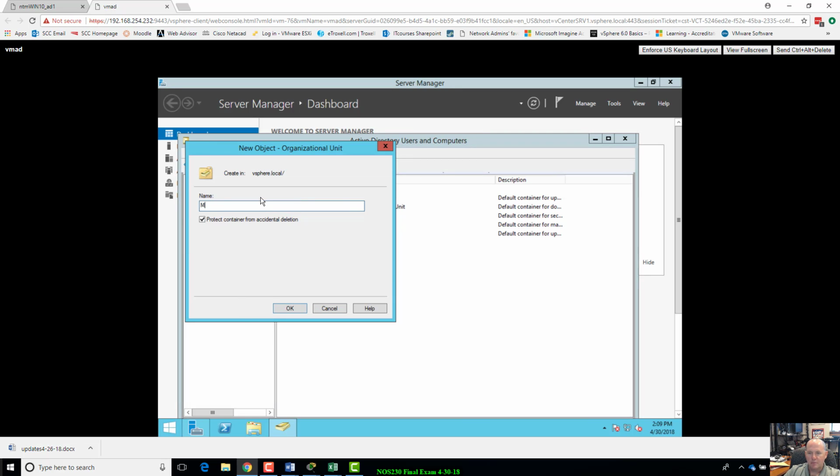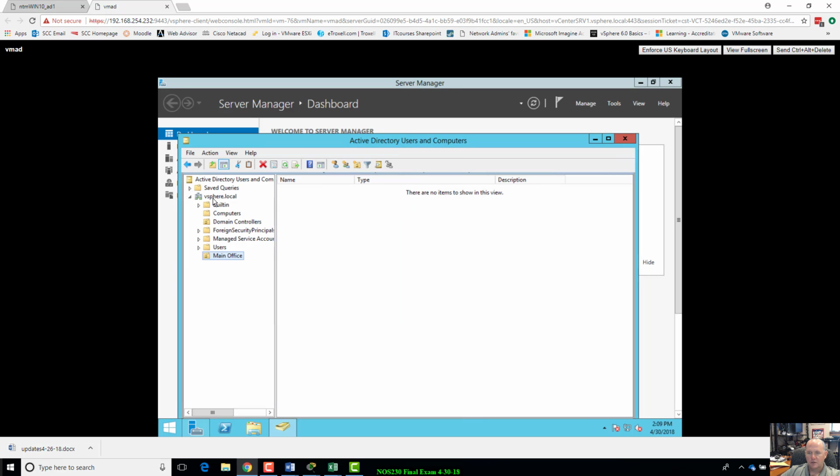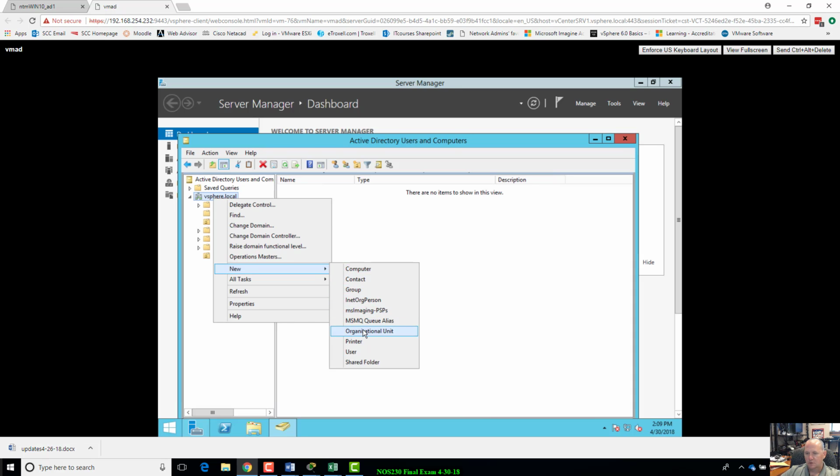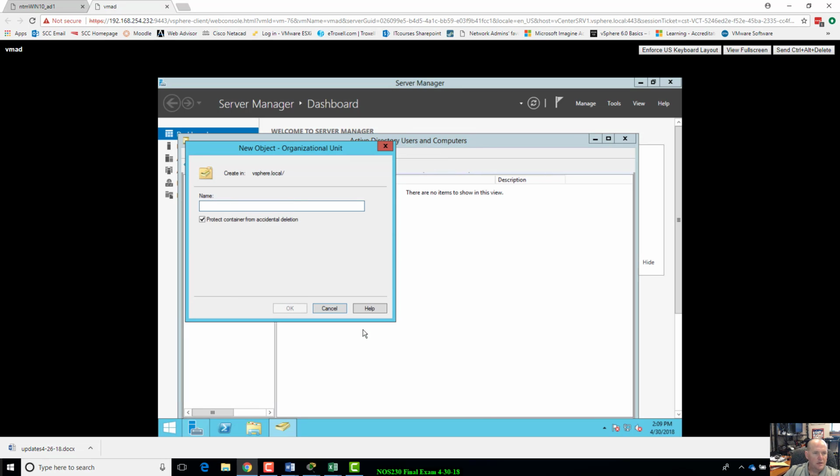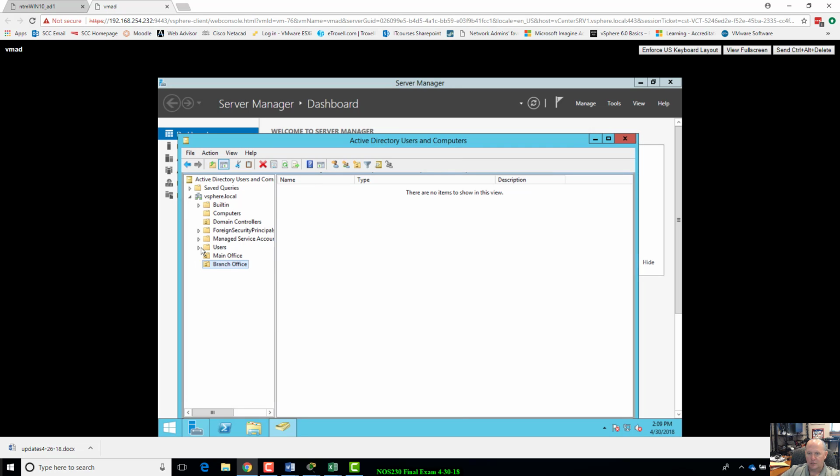Alright, first one's going to be Main Office. And you can uncheck protect container from accidental deletion. That makes it a little easier. Alright, and let's do one more. Branch Office. Uncheck that again. Alright, so now we've got 2 organizational units.